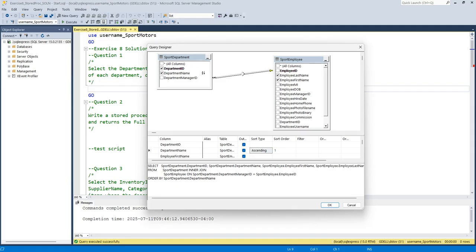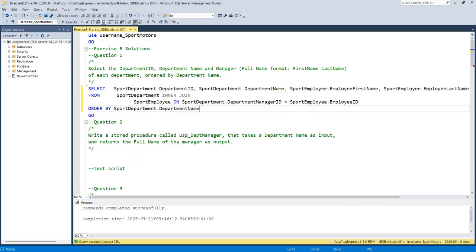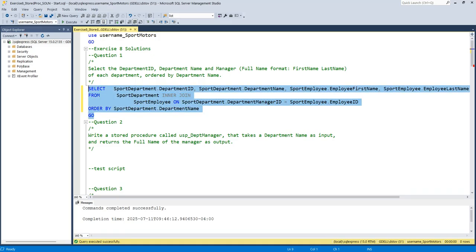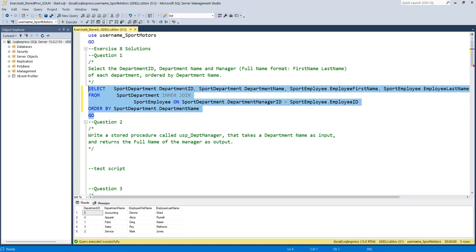So that's basically it. So we can see the query as it's done so far down below. So I'll just click OK to put the query into the actual script, right? And there it is. That's what we're seeing, department ID and so on and so forth, first name, last name. All right, and it is ordered. So we're on the right path.